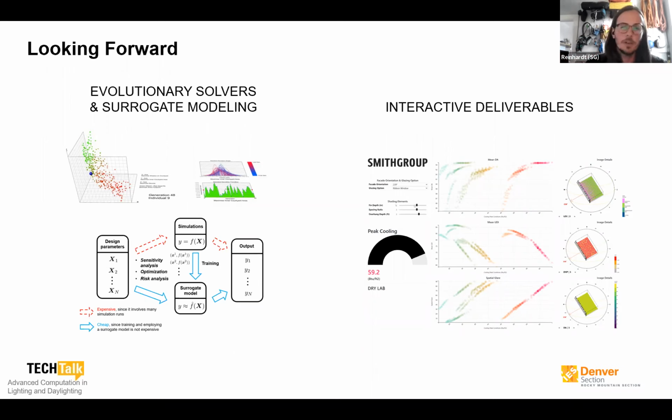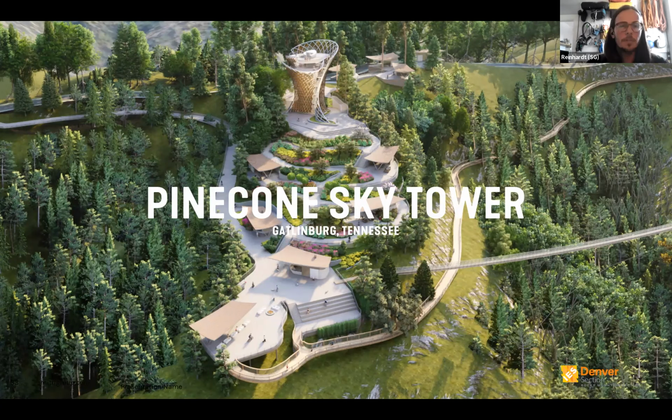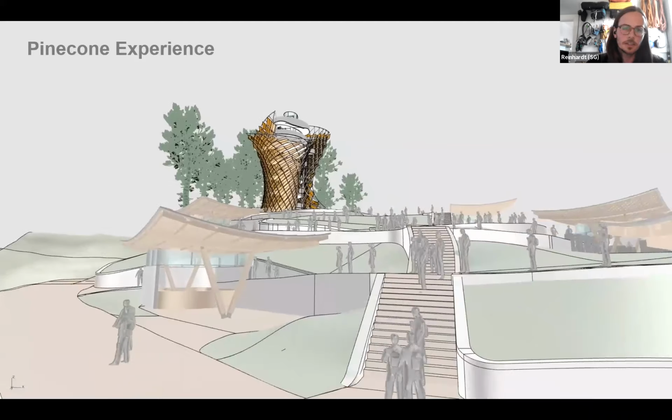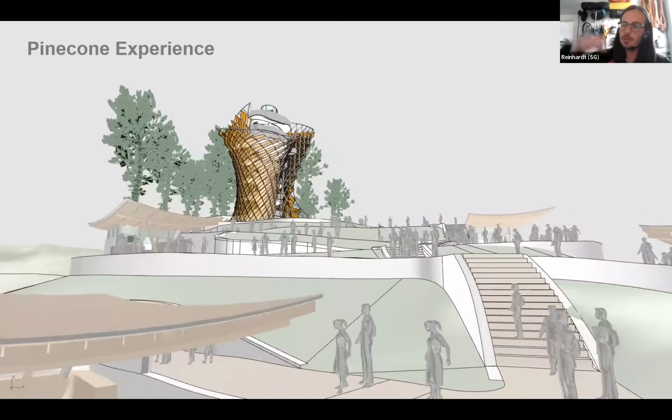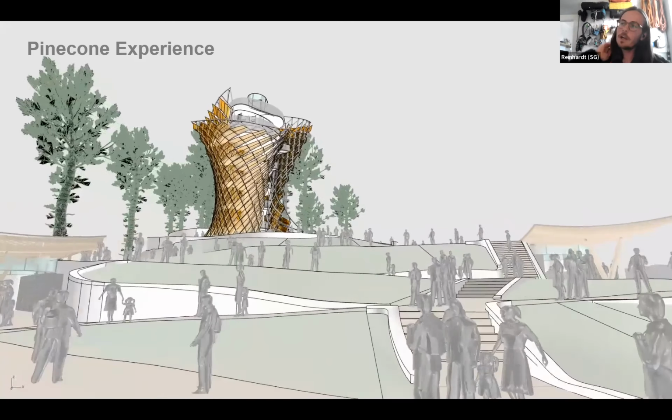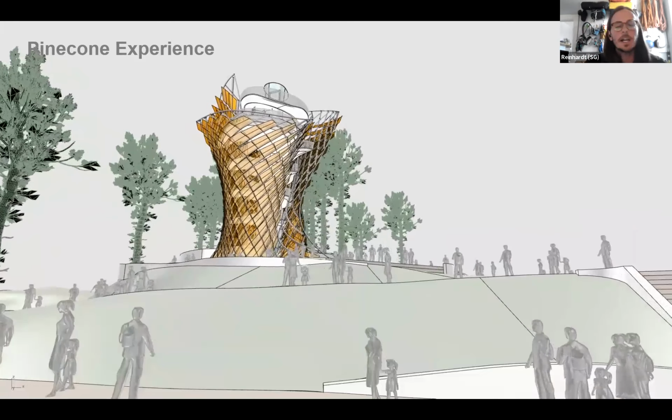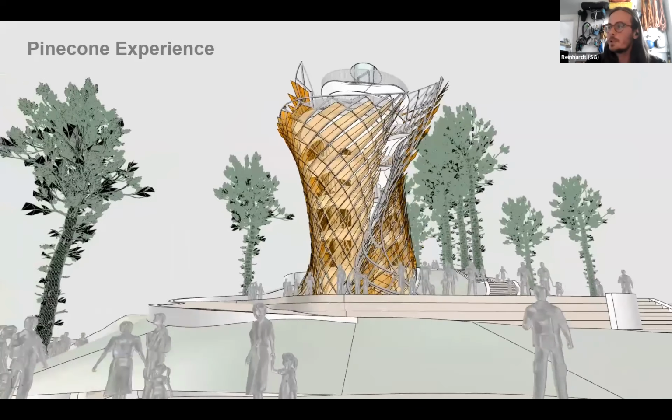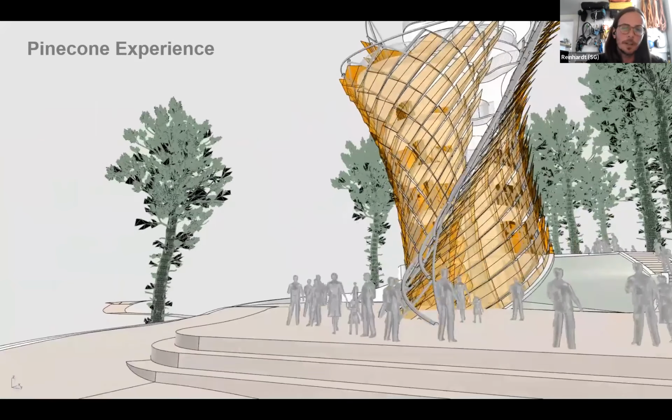And I'll quickly shift here to a lighting design example. So this is the Pinecone Sky Tower in Gatlinburg, Tennessee. Really cool project. This is sort of a pavilion outside up on the hill. And you walk around, you see this tower, and this tower is clad in metal panels. It's quite beautiful, just as you walk around it in the perspective.